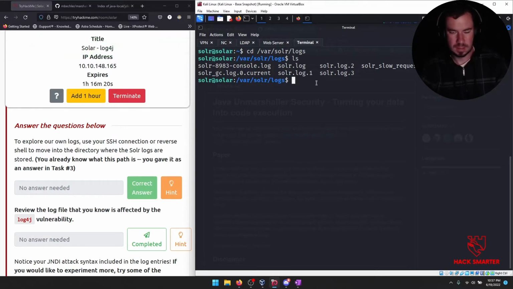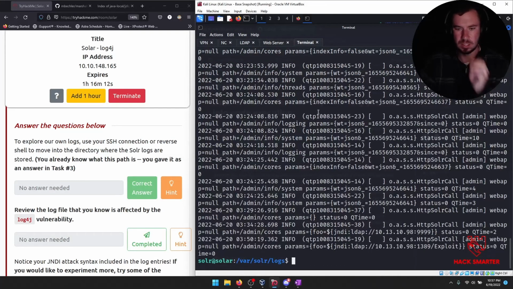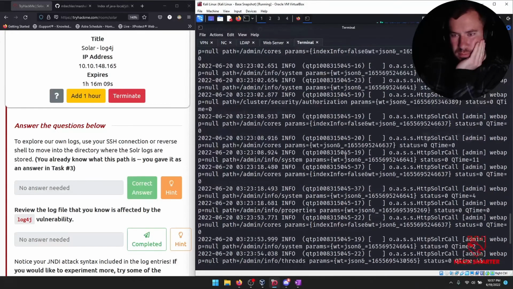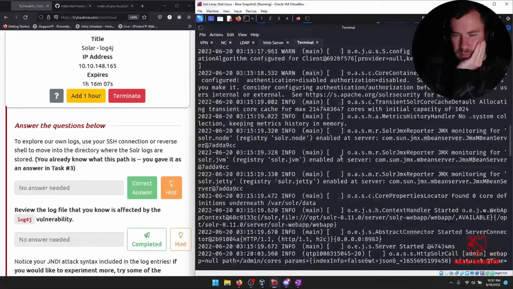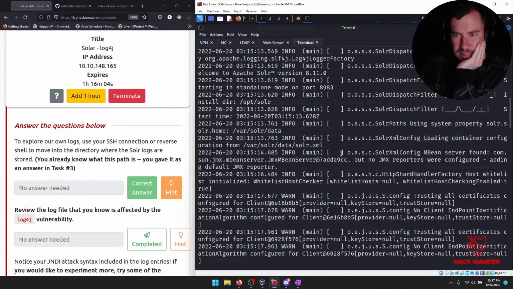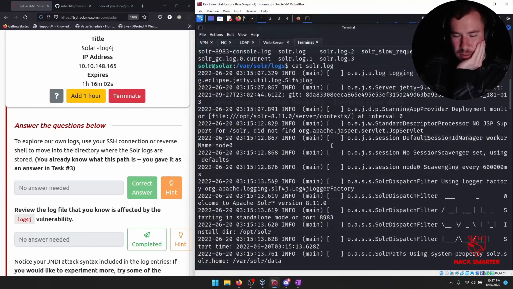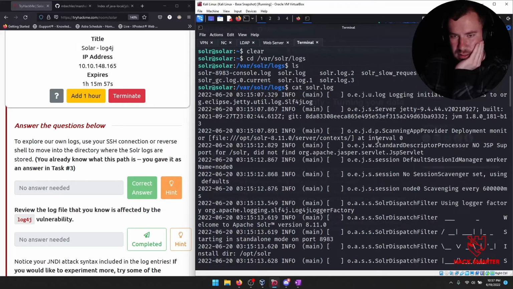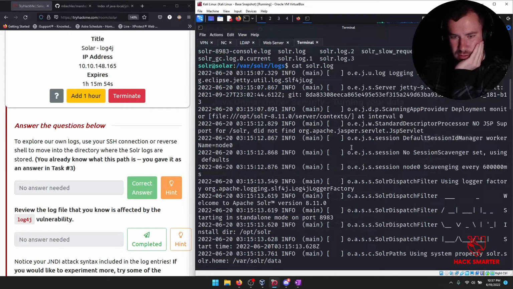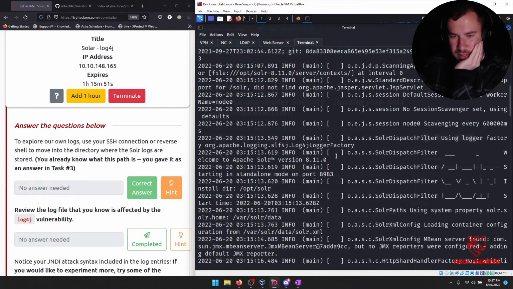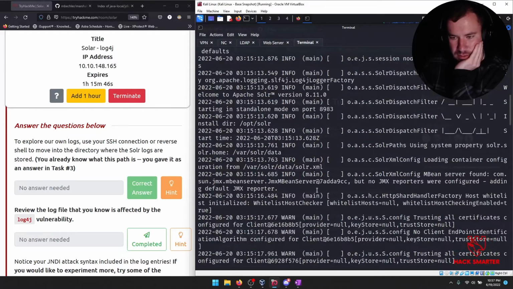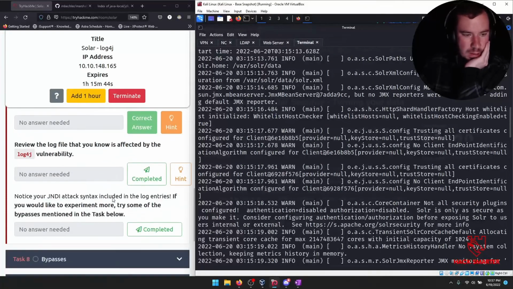Right? Can we just cat it? Or is that going to be too big? No, we can cat it. So if we look at this, it's a little messy since I'm using cat, but we should be able to see our exploit, I would think. Maybe it's here. I'm just not seeing it because of this crappy view with catting it.